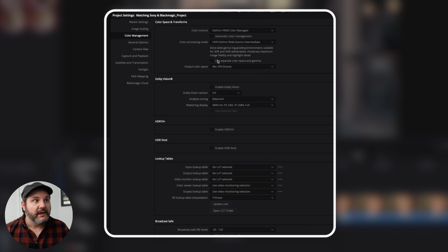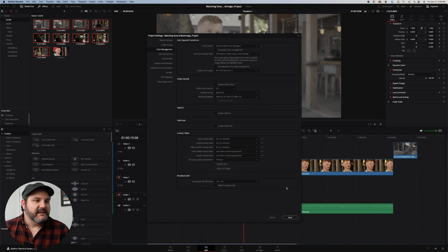And then the output is set to this Rec 709 setting, and actually we're going to change that setting too. We're just going to go from Rec 709 to Rec 709 Gamma 2.4, and that is just kind of the standard color space. Most people's displays can understand this. It's going to look right pretty much everywhere if you do this. All right, so we have these settings set, and we're just going to go ahead and click save.